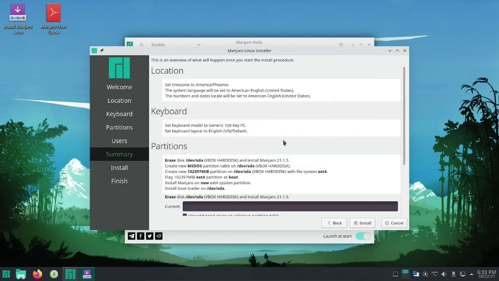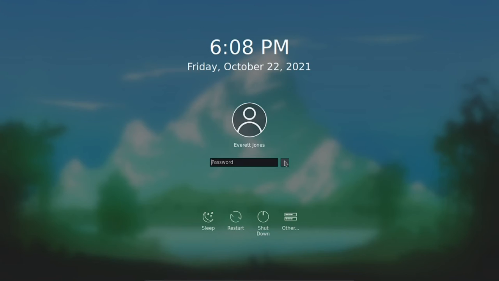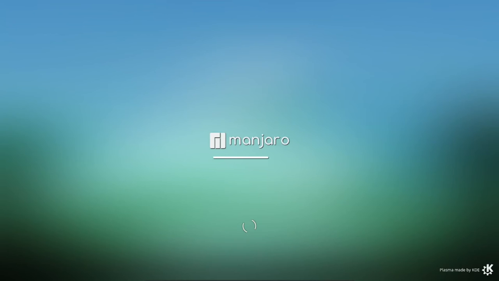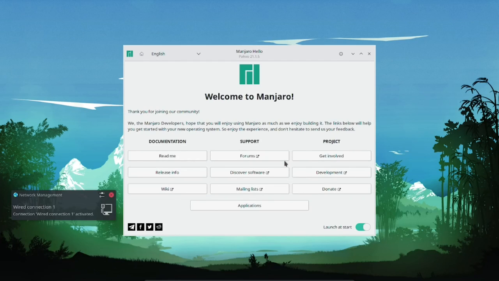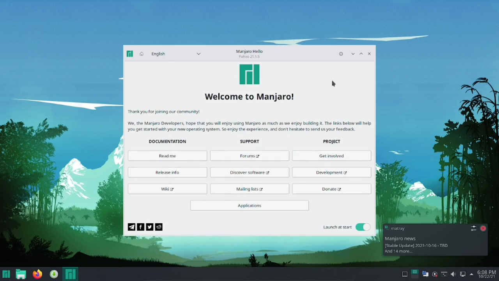Simply click Install Now. Once it's done, simply hit Restart Now and click Done. Once it reboots, you can log in. Congratulations, you have successfully installed Manjaro Linux.